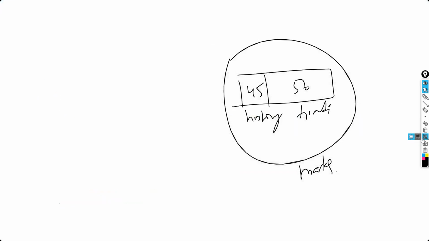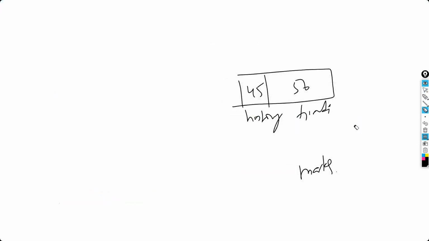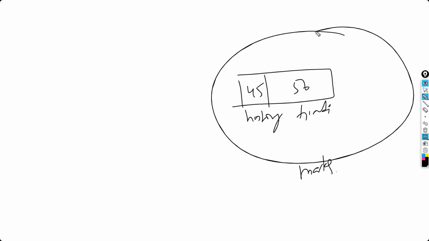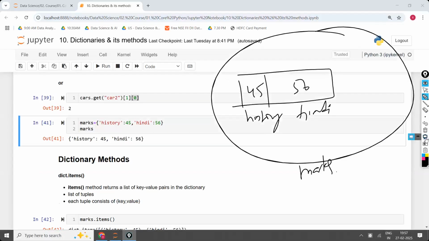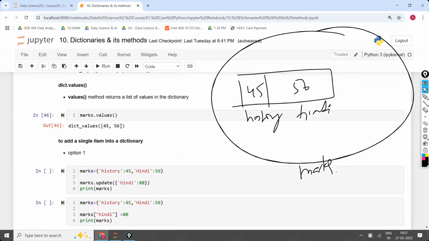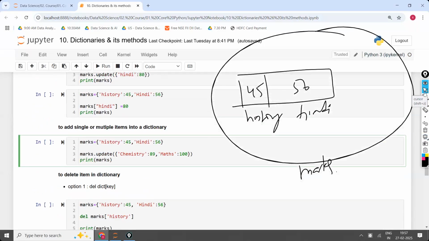Now you want to add, inside the same dictionary object, one more. What do you want to add? Sir, I want to add only a key. Is it possible? No. If I want to add only a value, is that possible? No. So you cannot add only a key, and you cannot add only a value. You have to add it as an item. So within the dictionary, I'm going to add an item.